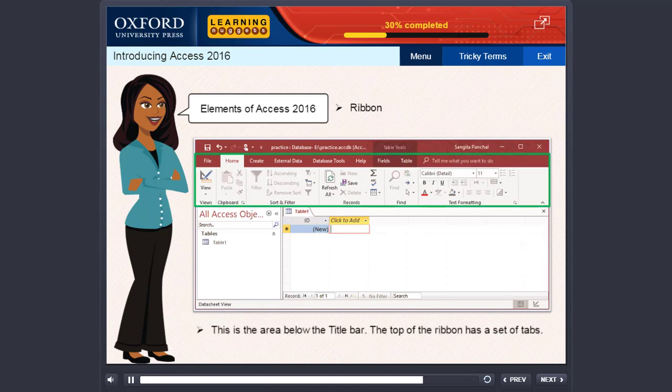Ribbon. This is the area below the title bar. The top of the ribbon has a set of tabs. Clicking the tab displays its associated set of commands. Commands are organized into groups. The main tabs are File, Home, Create, External Data, and Database Tools. When you click and type in the Tell Me What You Want to Do box, Access will attempt to help you in your task.